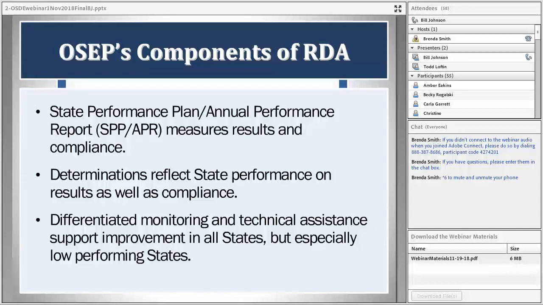Now, these components of RDA at the federal level tend to be what states look to implement on the state level. So in other words, those districts that may have some of the greatest struggles in a differentiated monitoring system should be those districts that are going to receive the more intense supports to try to move the needle in those areas that they have lower scores and they're lower performing.